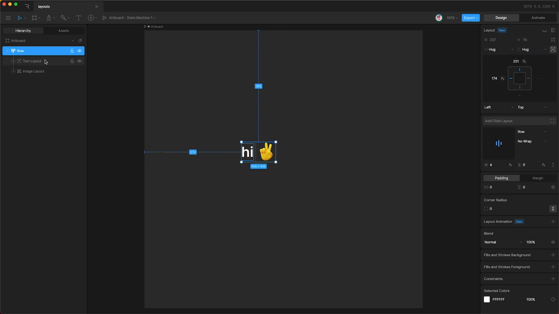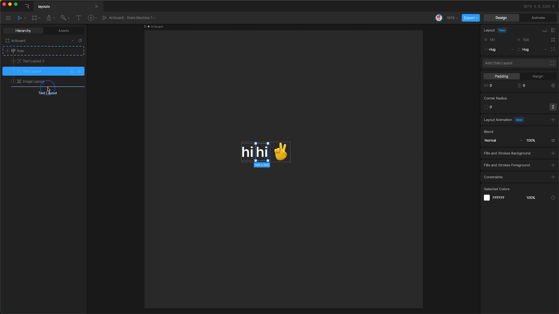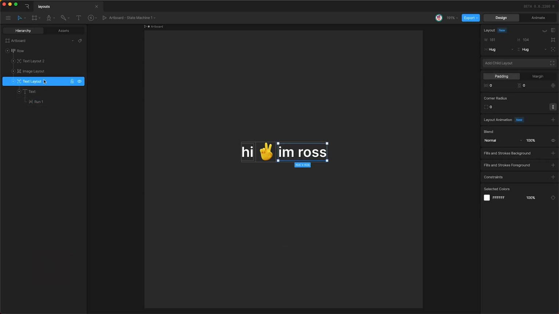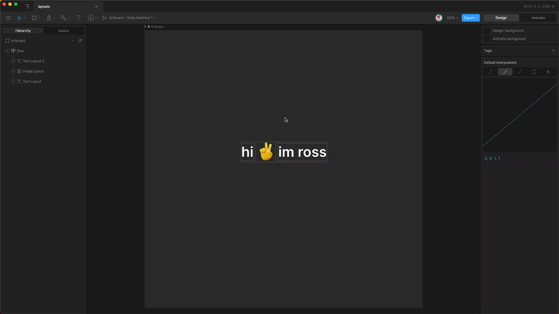And I want another piece of text, so I'm just going to highlight the text layout, duplicate, drag it below the image, and you can see that the row has reordered. And now I can open up the text, run, and type some more text. And because the text layout is hugging the text layer within, the text layout has increased in size. This affects the width of the row layout, which is hugging the total width and height of the three contained layouts. So now we know the basic rules of layouts.